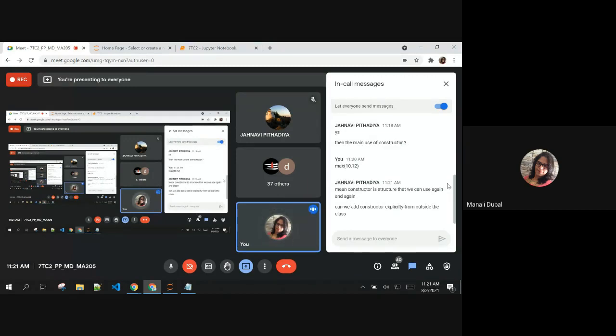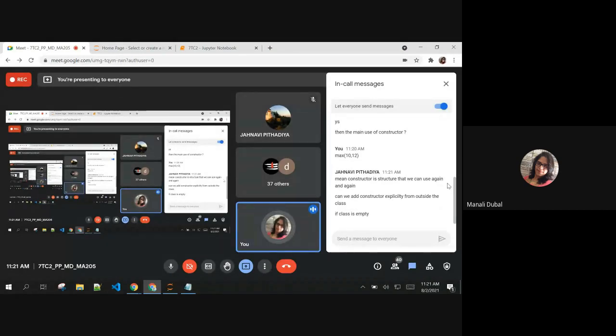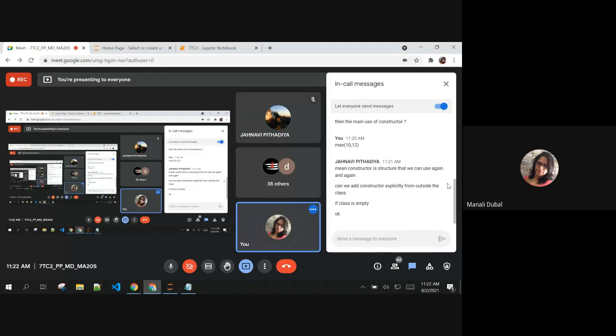Can we add a constructor explicitly from outside the class? Oh, no. See, a constructor is always in the body of the class. You cannot add it from outside the class. Yes, it is a part of the class.